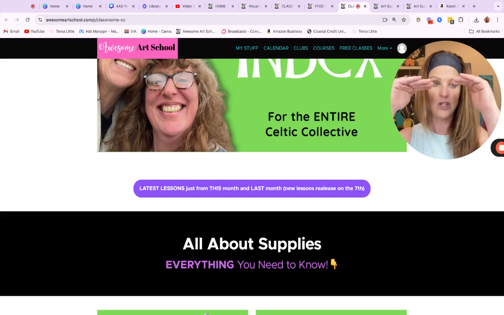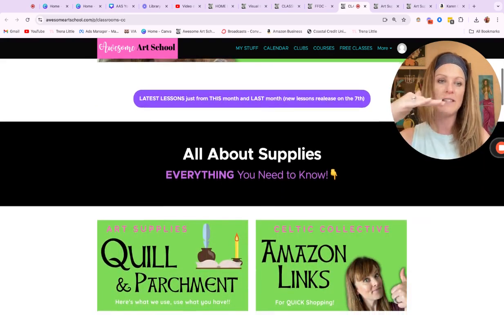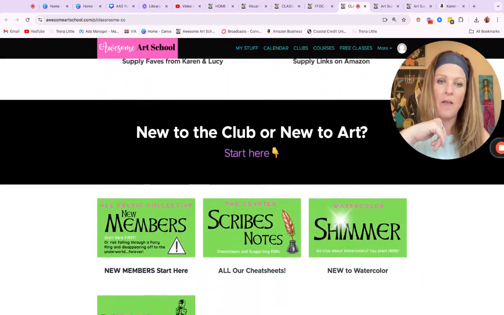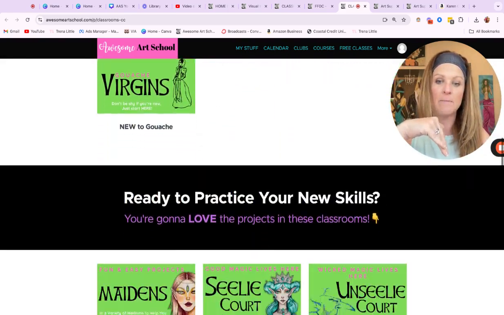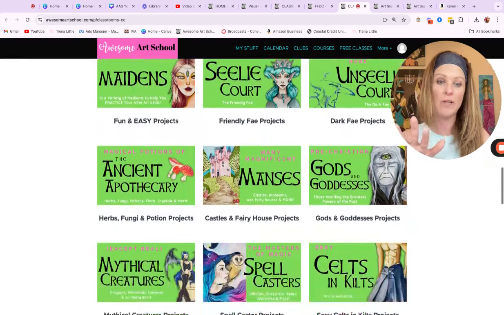Okay, the top button, this purple button, is always latest lessons. Then you have a section on supplies. Then you have a section for newbies. Then you have all of the bonus classrooms.